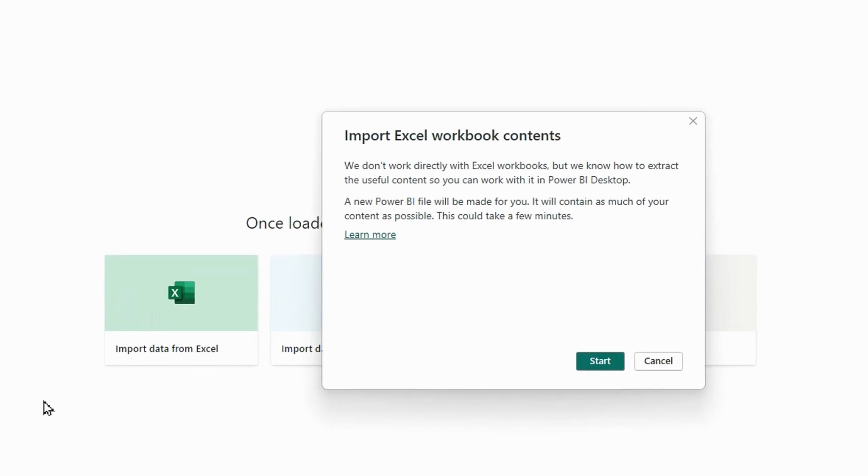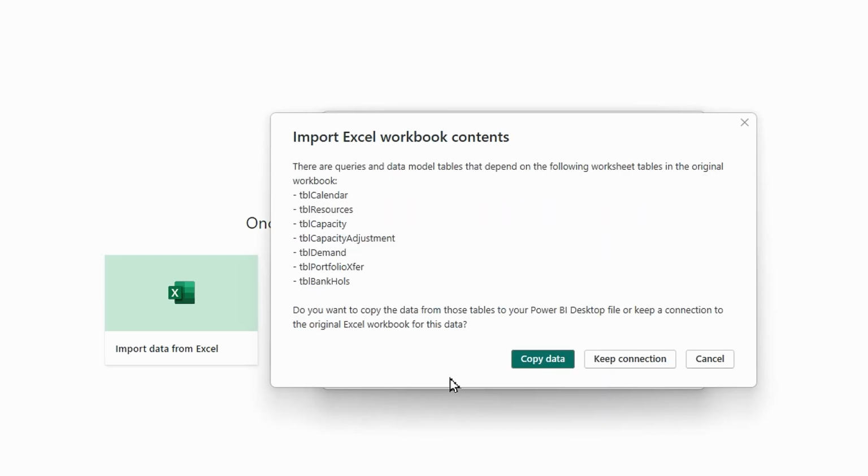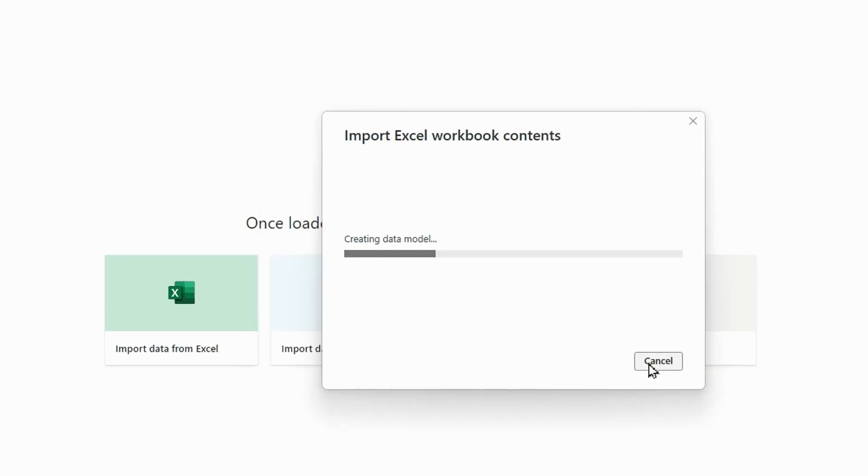and click open. It'll ask me this question, import Excel workbook contents. I'm going to select start. Now I don't want to copy the data, because I want the resource manager to make their updates, and then when I refresh through the Power BI desktop application, I want those refreshes to be available to my stakeholders. So I'm going to select keep connection.